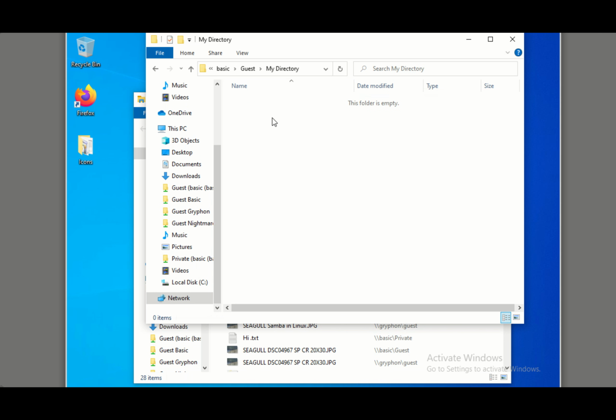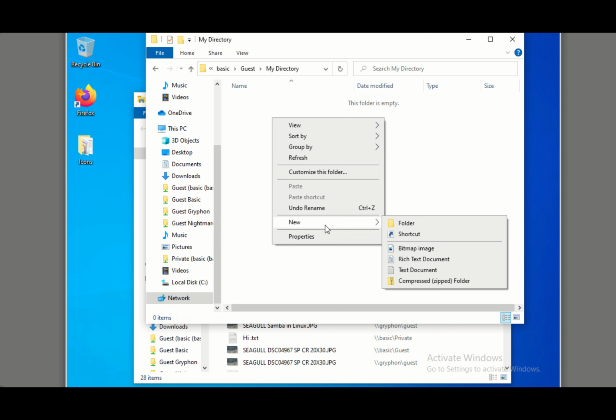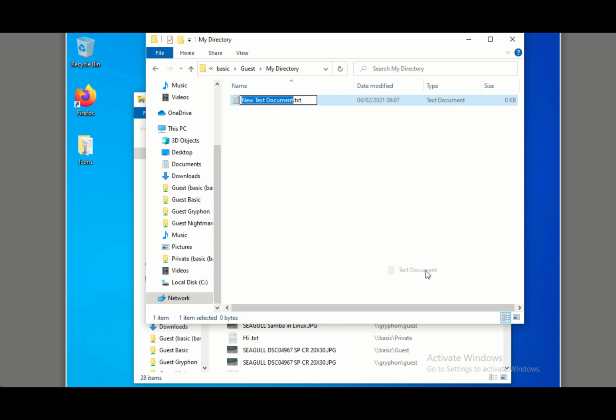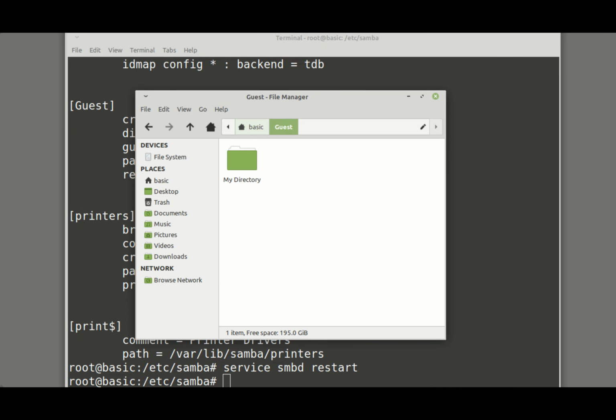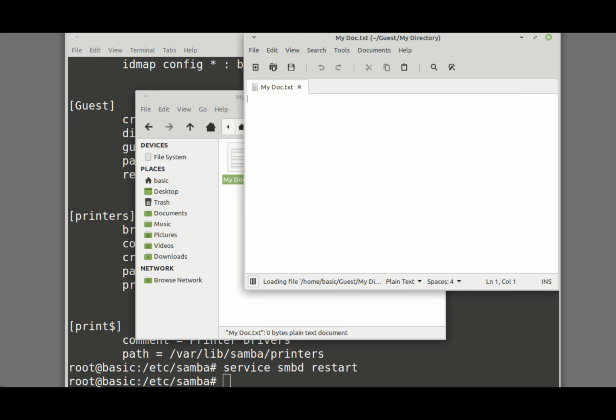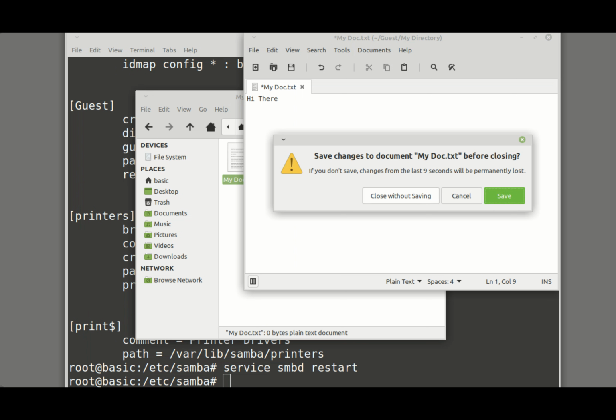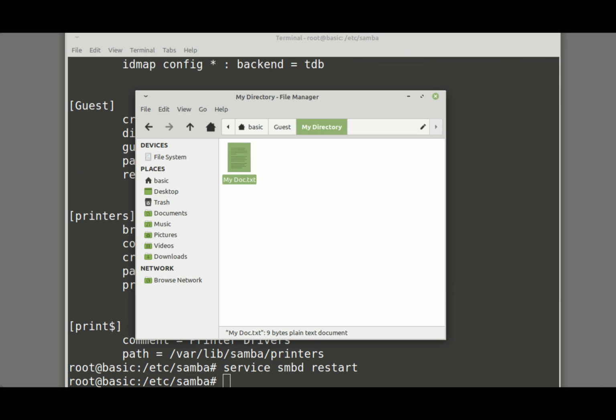We can go into the directory, put a document in here. In Linux, go into the guest directory and there's my document. We can edit this. Save it.